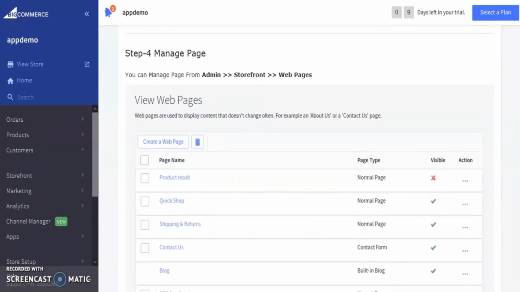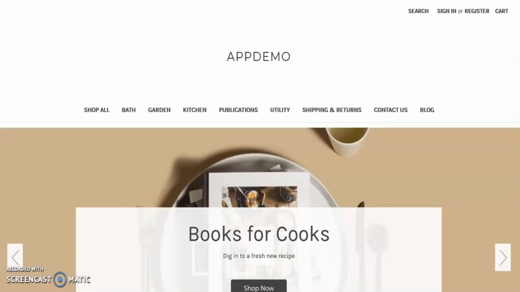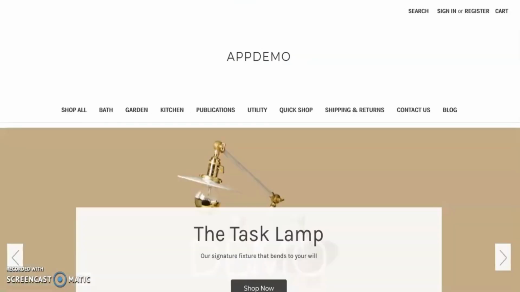Step 4. Manage page. You can manage QuickShop page from your store's web pages. Set this page link as per your requirement in your store's frontend. See, QuickShop page is displayed in navigation bar.